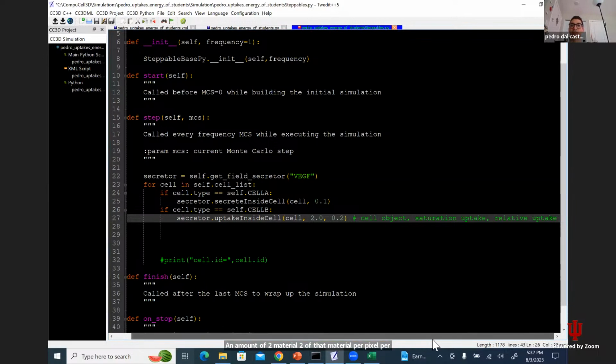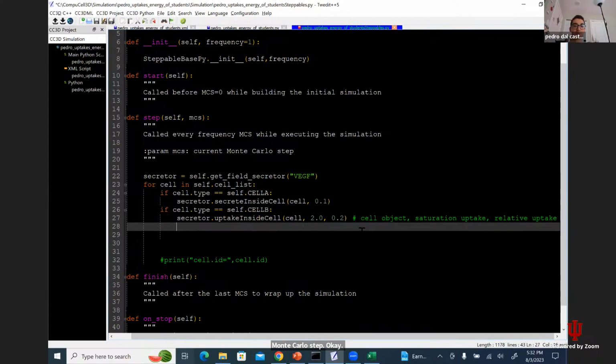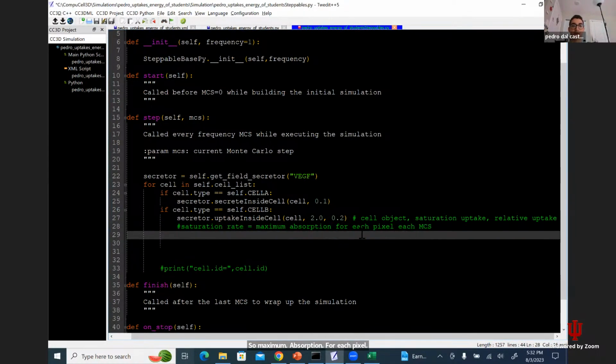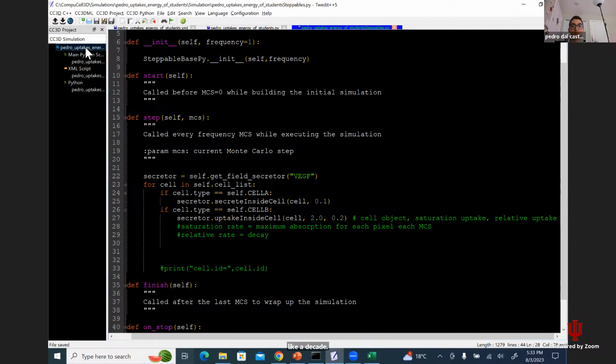Okay, so I'll even write it down here. So the saturation rate, maximum absorption for each pixel, each Monte Carlo step, and the relative rate, basically a decay. So if you are under this amount, under this threshold, your cell will uptake like a decay, right? So let's run the simulation, see what we got.